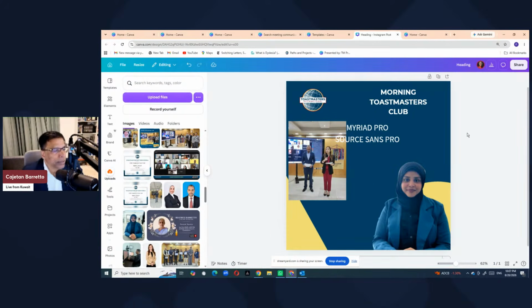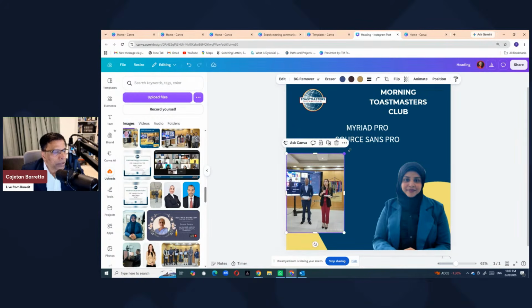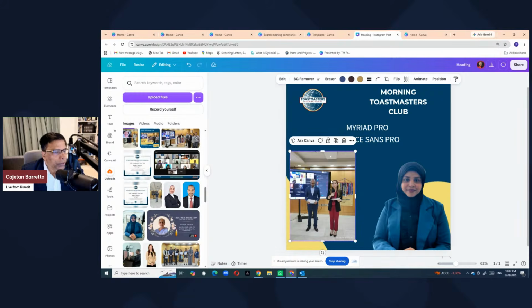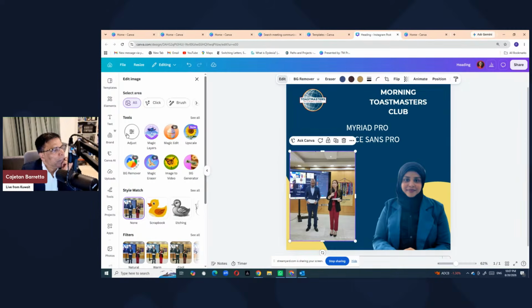without any distracting background. The other interesting AI feature that I wanted to show you in Canva is, if I click on this edit button, we have all these AI-based image editing features. And one of the interesting ones that I have found recently is something called magic layers. Let me show you what it does.